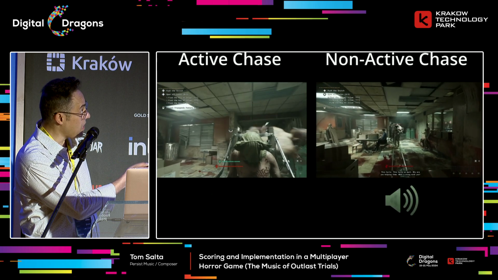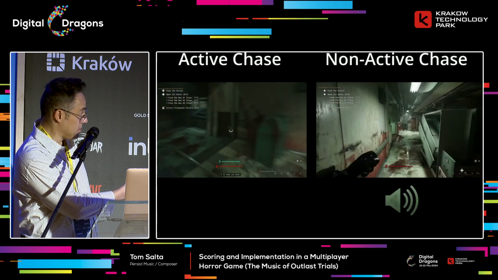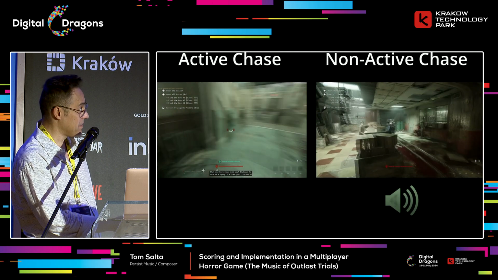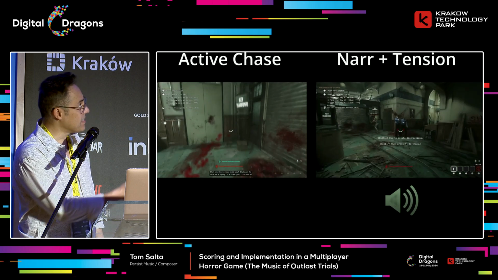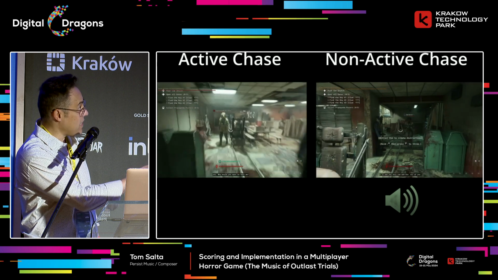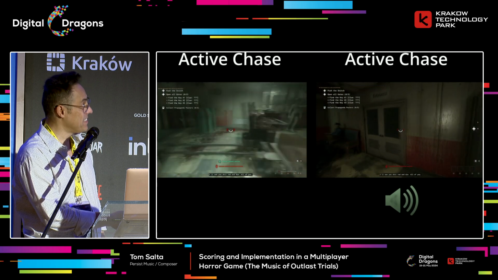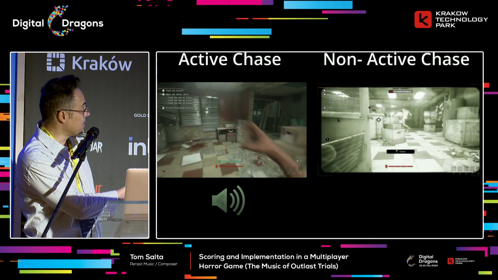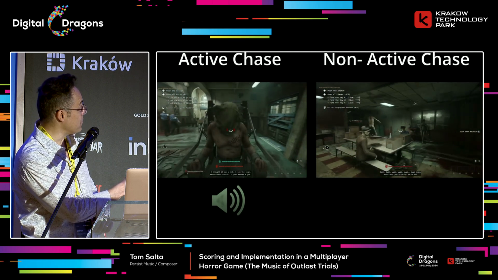Now we go active chase, non-active chase. That's what non-active chase sounds like. This is the active chase, non-active. Now you're just hearing only music, which is why it sounds weird. See? He's being chased there. Active chase, you're watching it. Now you're being chased. Okay? So this is non-active, active.